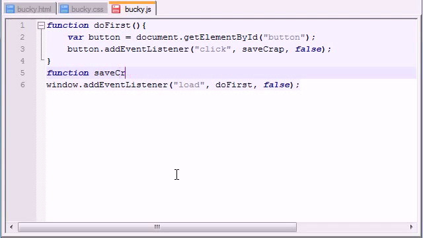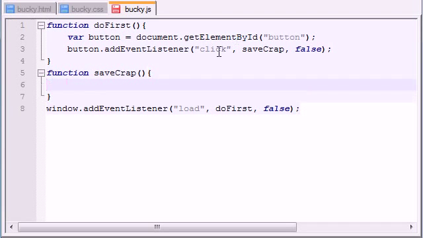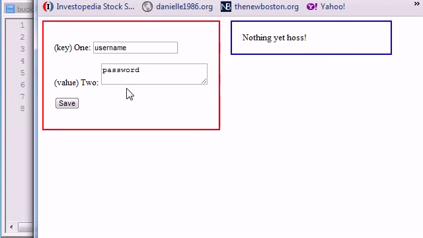Function save crap. So basically whenever they click that button, this function is going to be called. Now remember, like I told you, what we're doing is we're going to be inserting two pieces of data in here. Whenever they click this button, it's going to call a function called save crap. What save crap is going to do is take the value of this, which is right now, I'll put like person in here, and the value of this, which is Bucky, and it's going to save basically a variable called person, and that variable is going to have the value of Bucky.